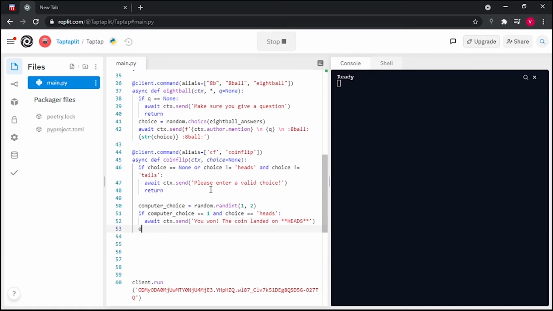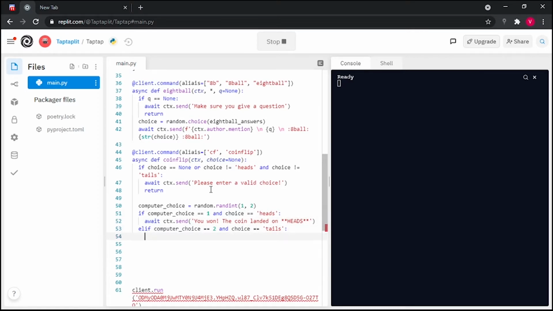And elif computer choice equals 2 and choice equals tails, then we're going to display the same message. So I'm just going to copy that and put it right there, except we're not going to do heads, we're going to do tails. And else, if they didn't win, they obviously lost.